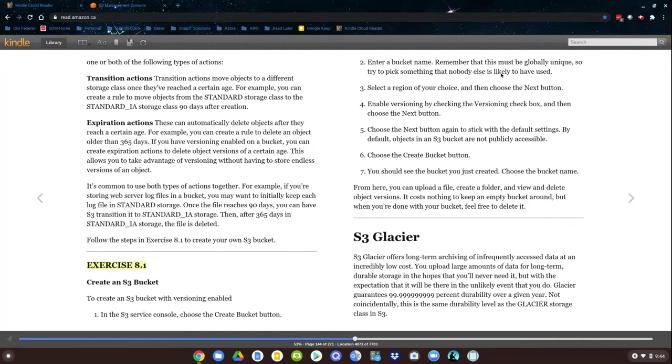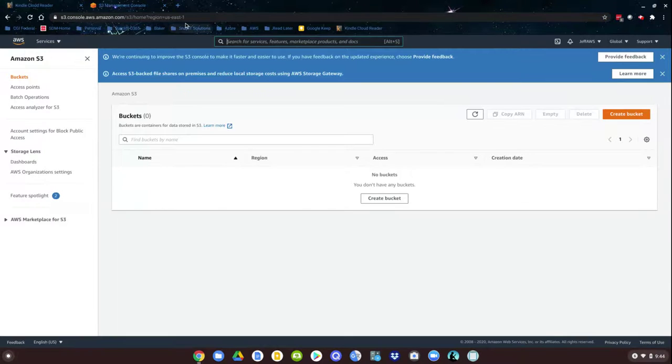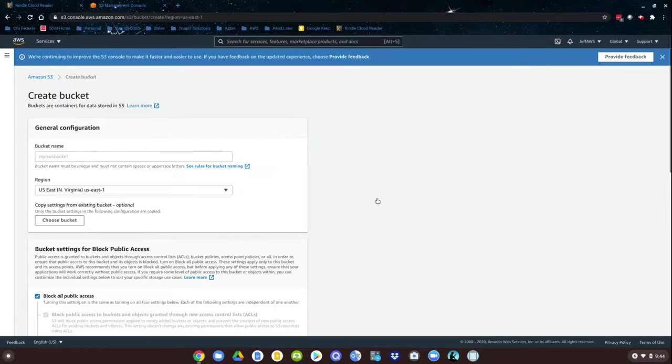Enter a bucket name. Remember that it must be globally unique. So try to pick something that nobody else is likely to have ever used. So here we are. I'm in the buckets. I'm going to create a bucket. So here it's key. Watch this.